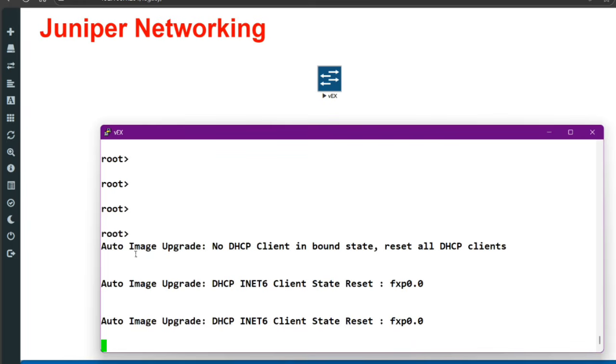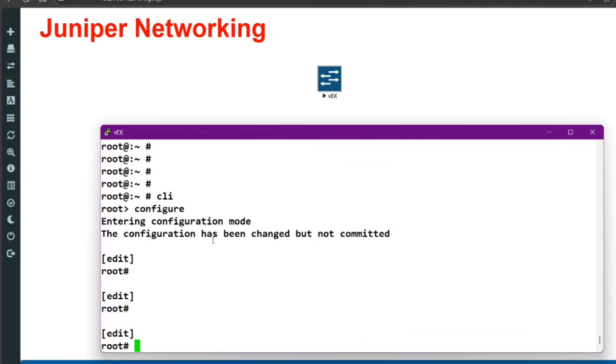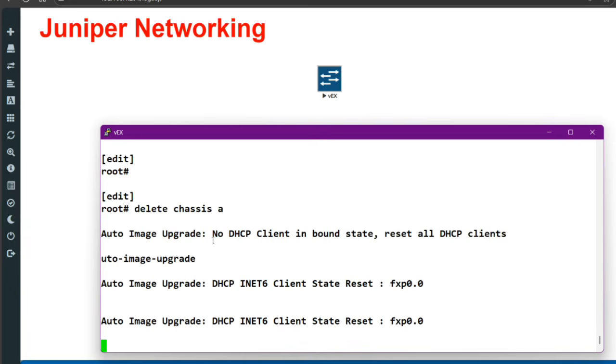First of all, I want to disable this automatic image upgrade here. For that you have to go into configure mode. Right now I am in configuration mode. Here I want to delete the automatic upgrade, so delete chassis auto-image-upgrade. Just a minute.